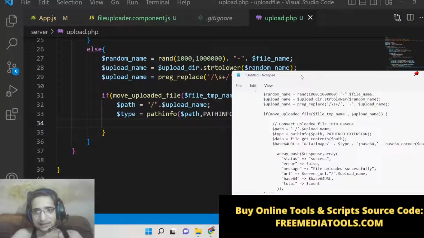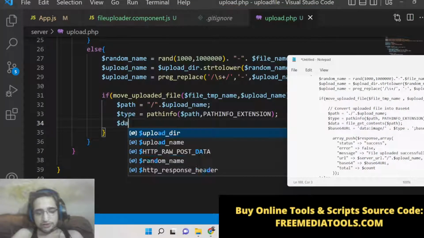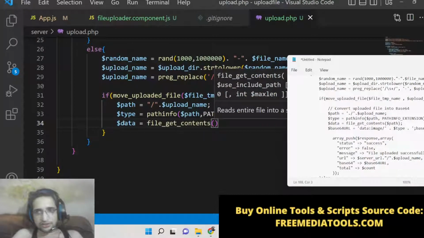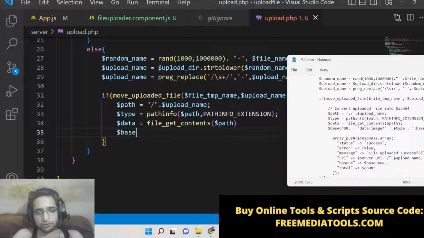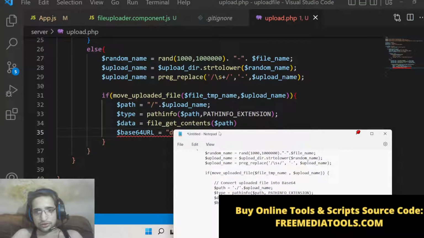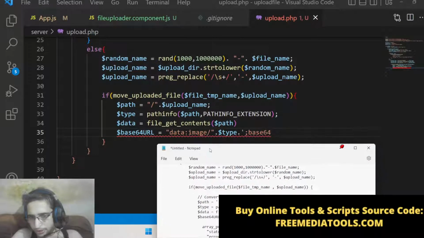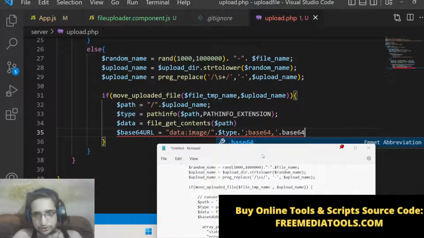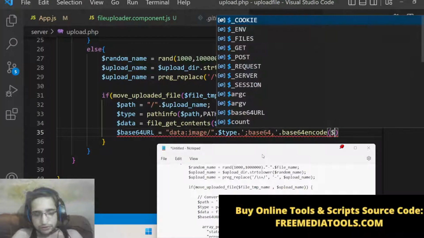So this will extract only the extension from the path, and then we will create the data, file underscore get contents path. We will get the actual file and put the base64 URL. So this will be data image underscore, we will concatenate the type, which is extension, and then base64. This is a thing, guys, if you want to print out base64, this is the format. Put a comma, close this, base64 encode, then we will pass the data. That's it.